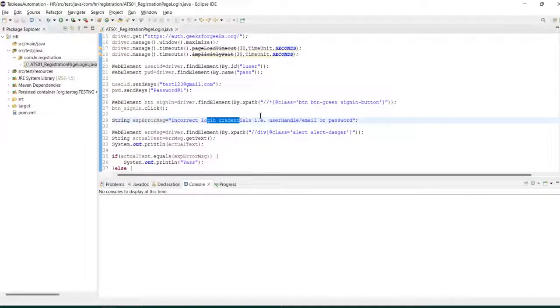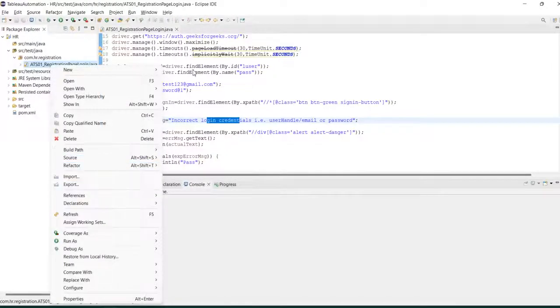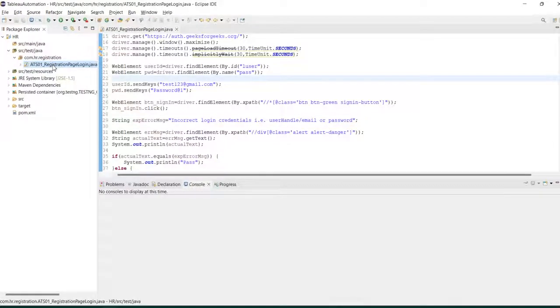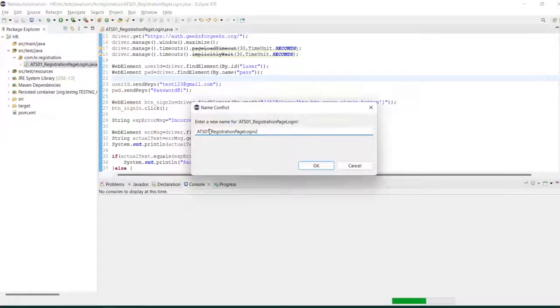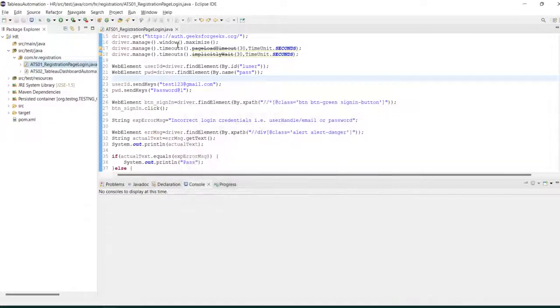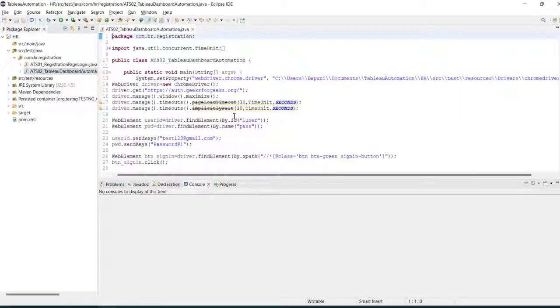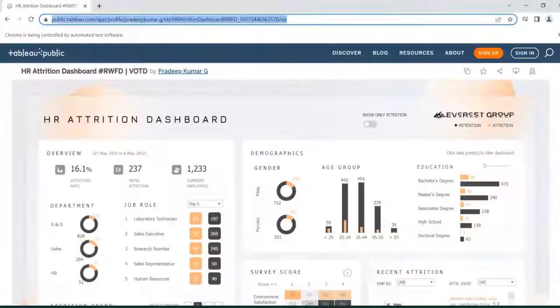automating this web page. I am making a copy of that because we'll automate it in the same way. Let's rename it automation 02, Tableau dashboard automation. In the Tableau dashboard automation, here we need to point to our URL, this Tableau URL.